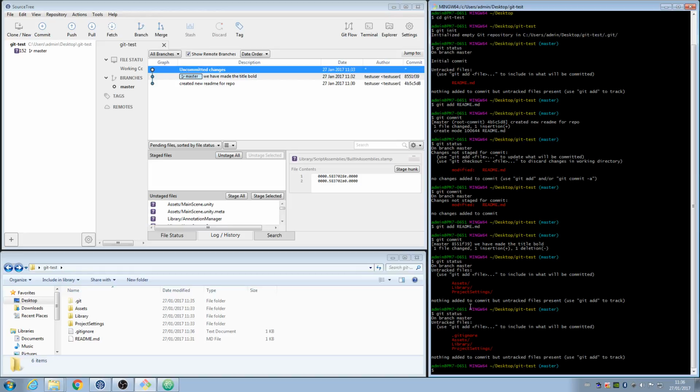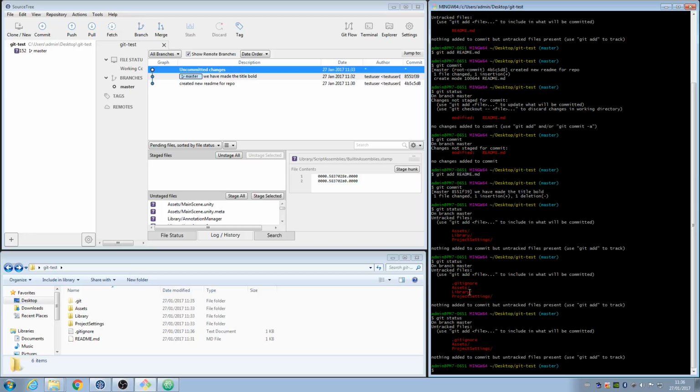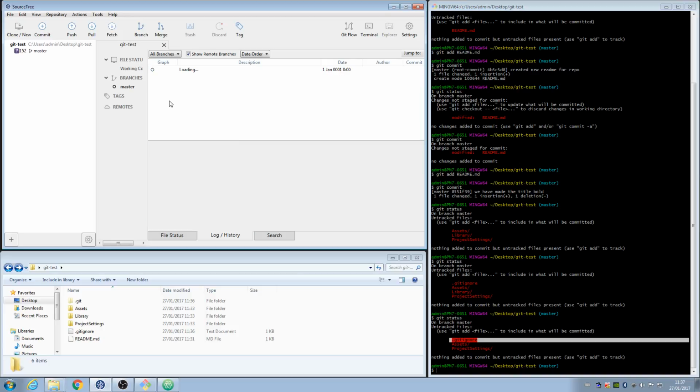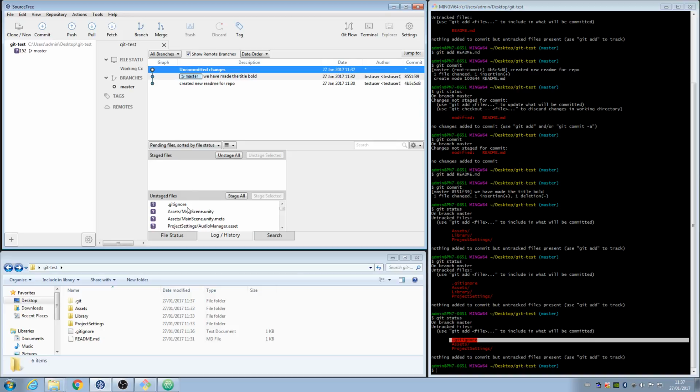So now we'll do a git status again. Can you see now here we have our library folder, and here we do not have a library folder. This is because Git is now reading this .gitignore file and saying to ignore and not commit anything in the library. Now what we probably need to do is refresh this. There we go, and now SourceTree has picked up on the same thing. All of our library stuff has gone.